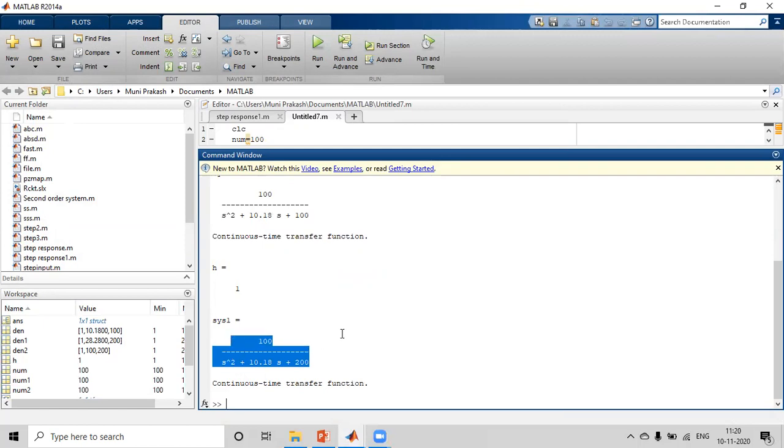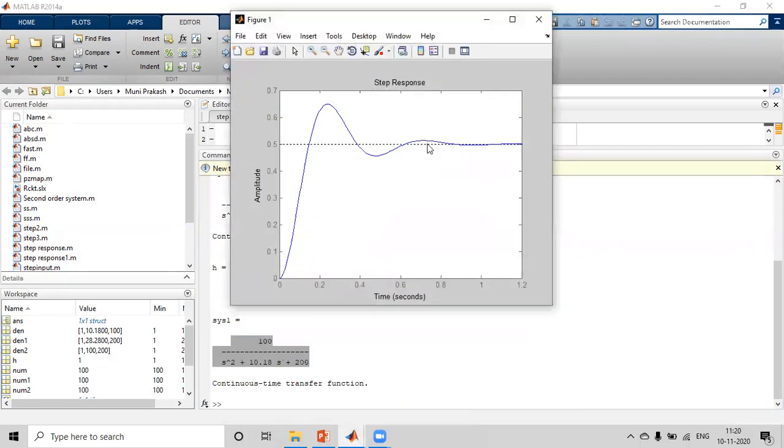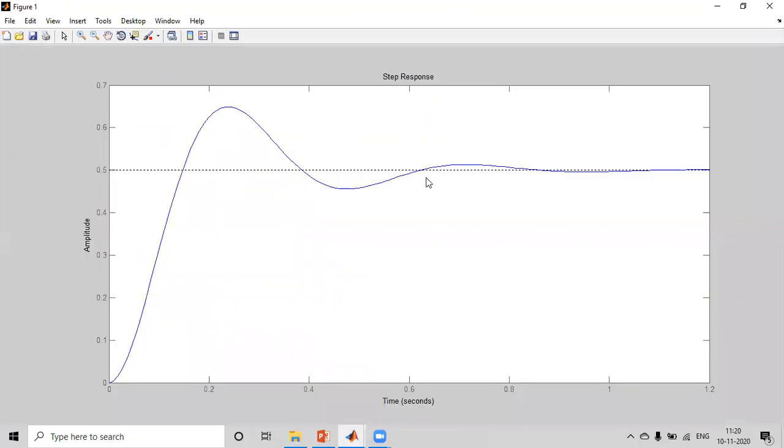Now for this closed loop transfer function, we applied the step input. So we are getting the graph. From the graph, we will observe all the details. And one more thing here, already we know the zeta value. What is the zeta value for this one? It is 0.36. That is, it is an underdamped system.